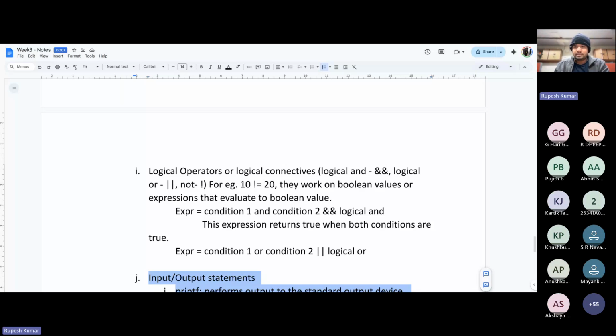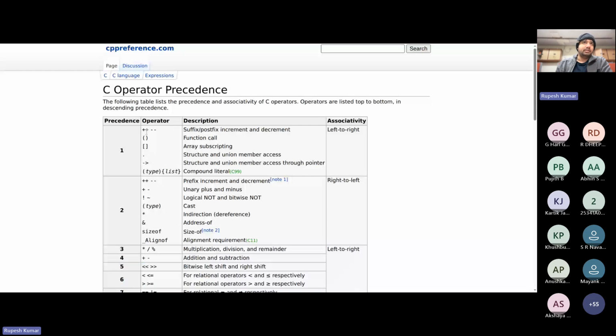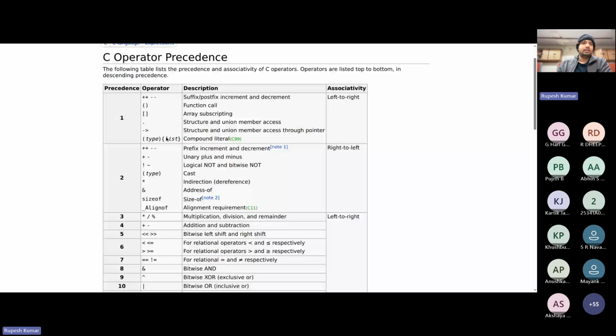So, hi guys. There are some doubts here. Someone is asking whether parenthesis has more precedence or less. You can go to the operator precedence table, and you can see parenthesis has more precedence than arithmetic operators, but less precedence than the unary plus and minus operators.